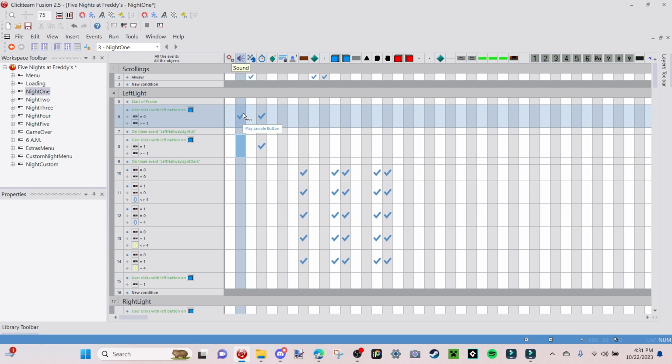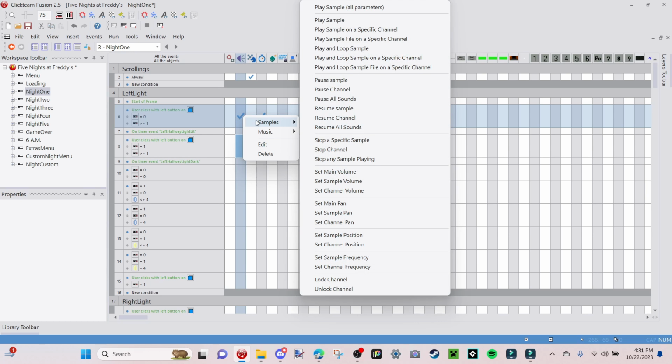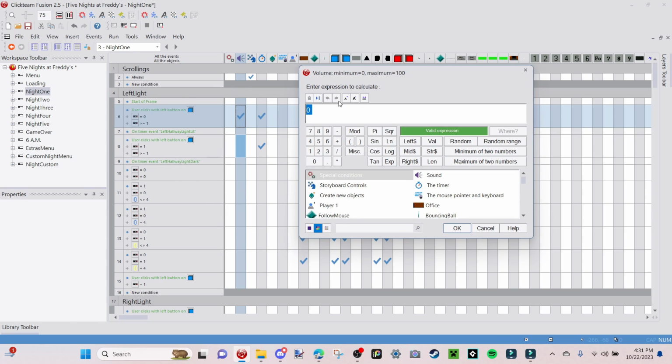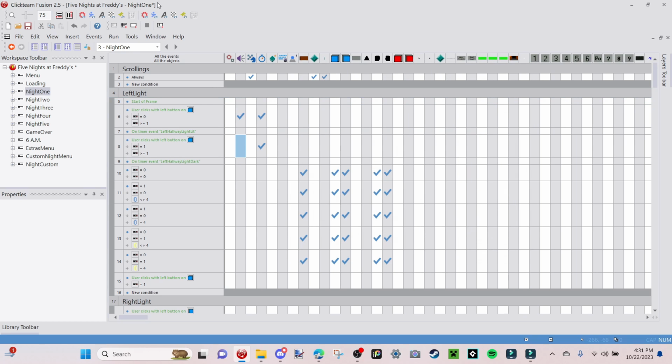Go over to your check mark that says play sample button, or button sound effect, or whatever you have as your button name, and go right click, sample, and let's say set sample volume, which is basically just set your music volume, set your sound effect volume, press sample volume, and then your button should be automatically here in samples, and then press OK. And then let's say 20. 20 is pretty quiet, but let's see how we like it. So once you have that, run the frame, and let's see.